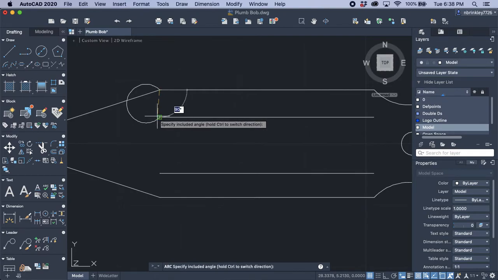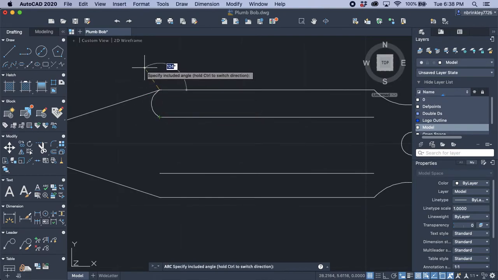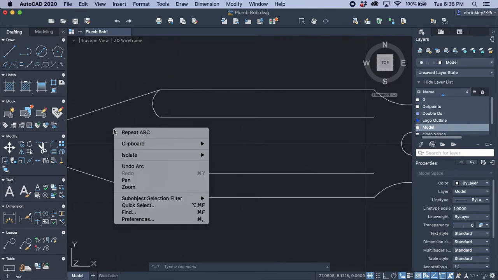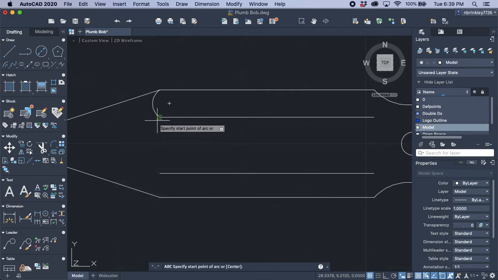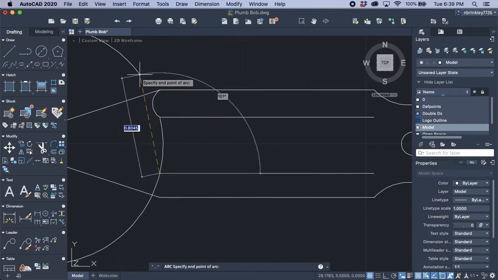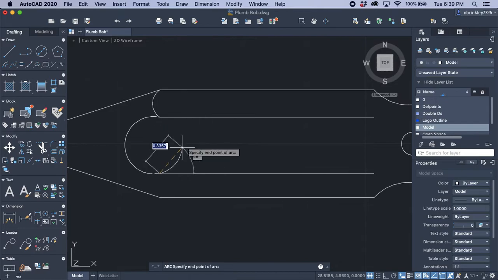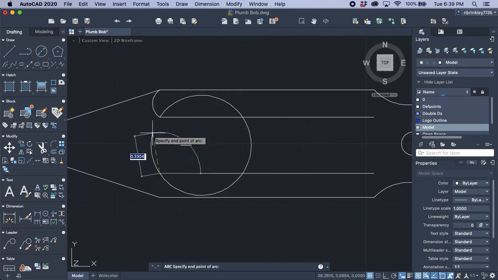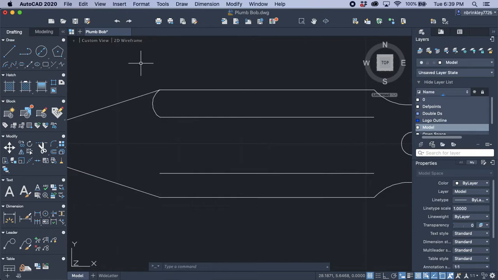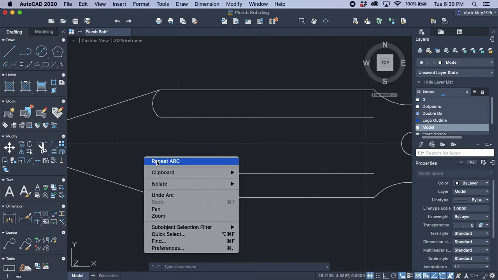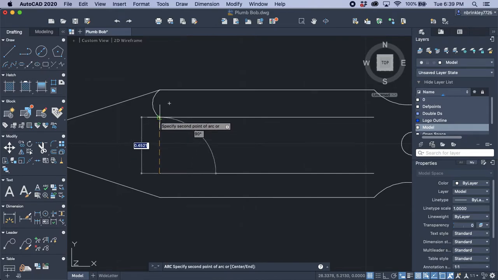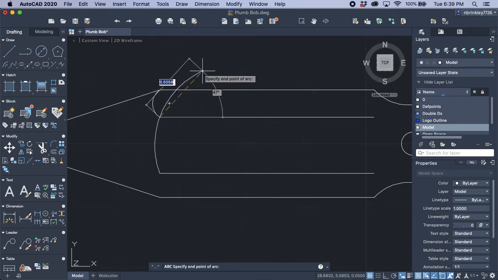Start, end, and we'll make the angle about 110 degrees. Right click, repeat arc, start, end, it's not really liking me right now. Let's do it this way.